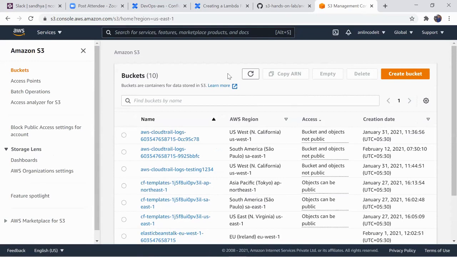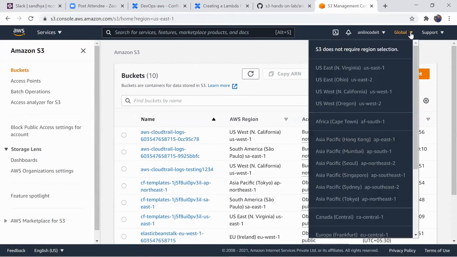Let us go with S3. This is a global service like AWS IAM. With IAM, the Identity and Access Management service in AWS, we do user creation and assign policies or roles. It is a global service. In the same way, S3 is also a global service.